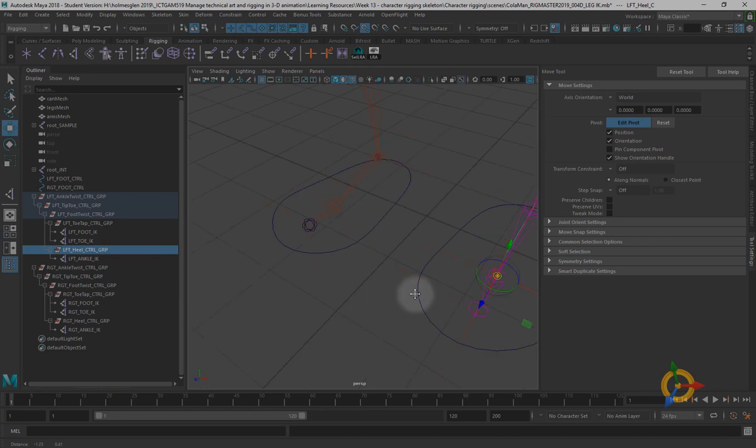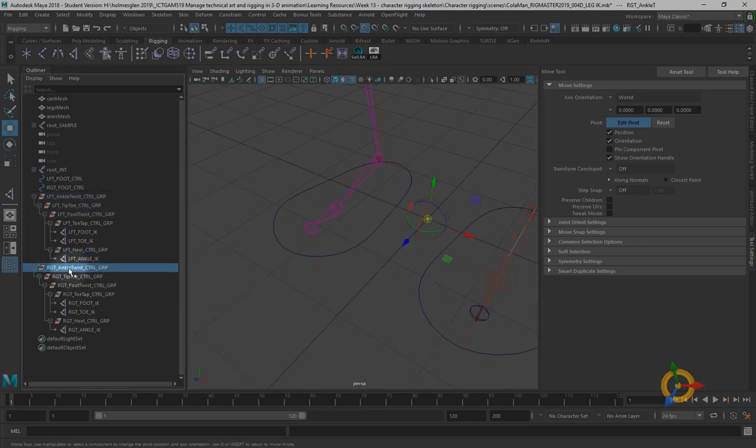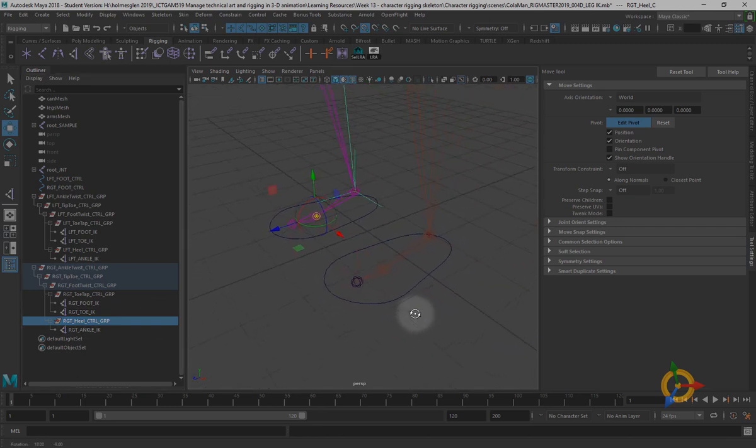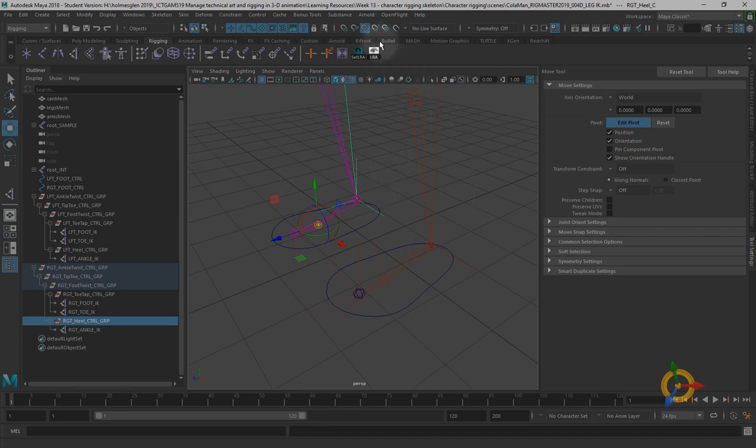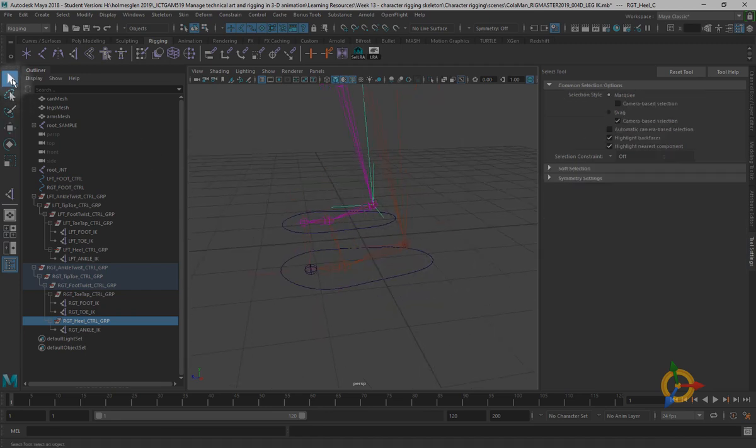Like that. So now what we do is the same thing on the other foot. So right ankle twist goes to the right ankle. Right tiptoe control goes to the right toe. Right foot twist goes to the foot. Right toe tap goes to the foot. And right heel goes to the foot. Once that's done, you can switch off your snap to points and you can switch off your edit pivot. You can also switch off your move tool by hitting Q or the selection arrow.